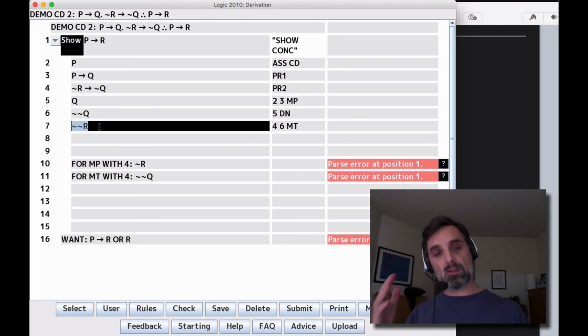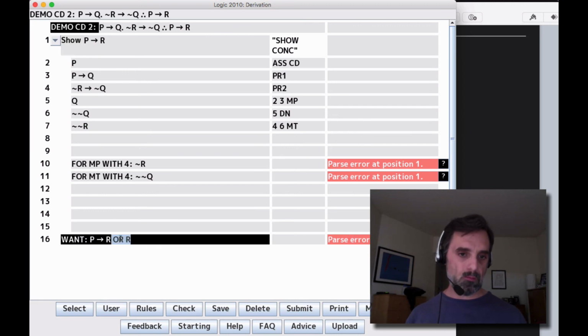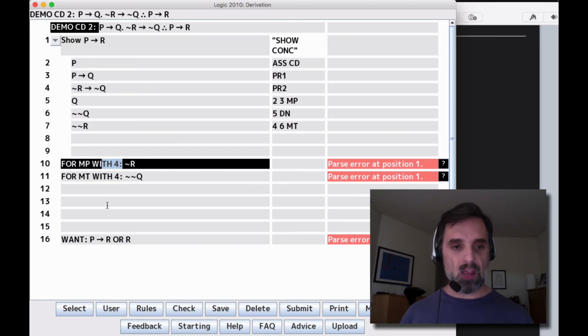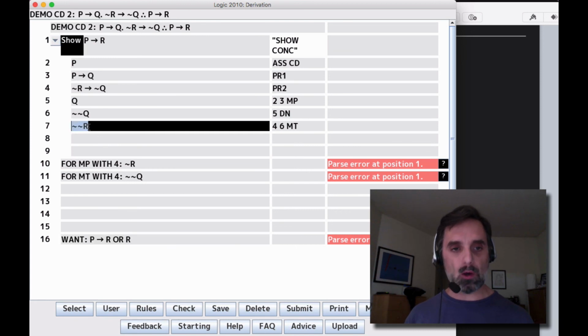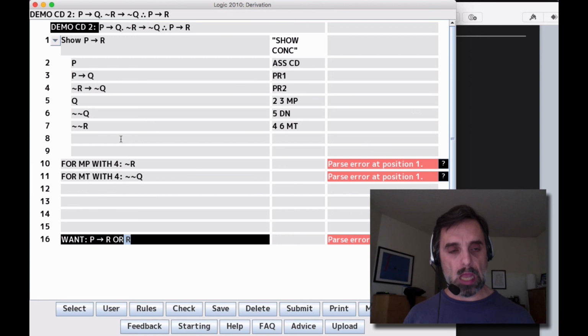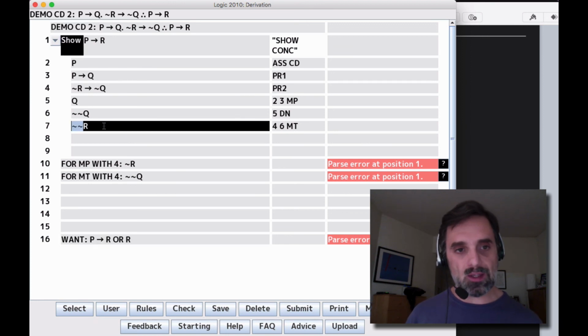Now, okay, what am I going to do with not R? Well, this is where this comes in handy. We know that we want either if P then R or R for either direct derivation or conditional derivation. Well, if we could get R, we could do conditional derivation, and we can get R, because we can take the double negations off of there. So knowing what I want helps me to see, oh, aha, I can get to what I want, because I can get rid of those double negations.